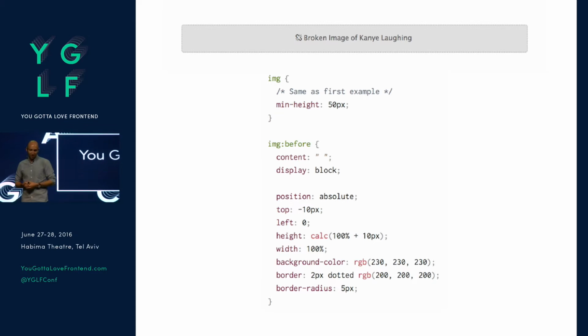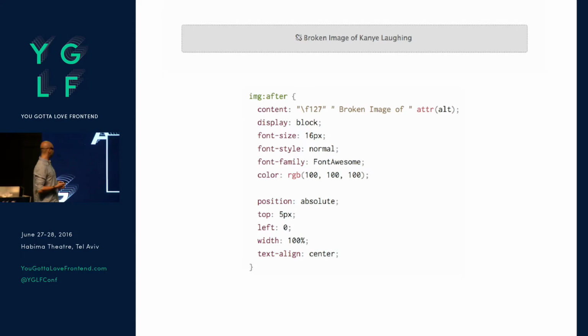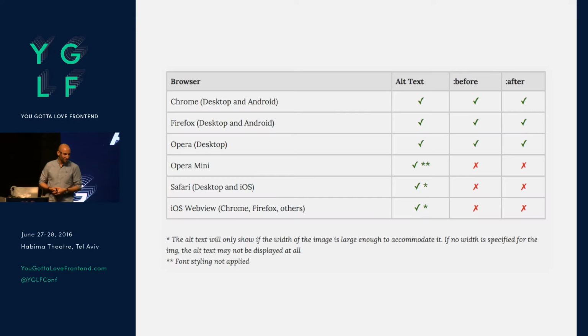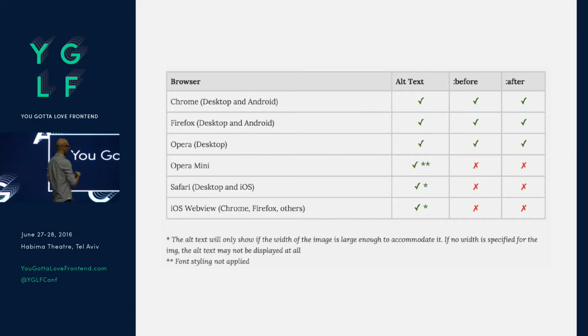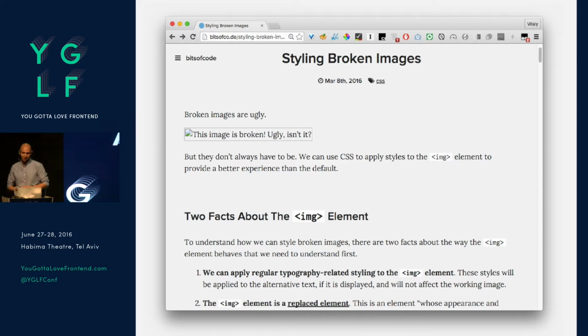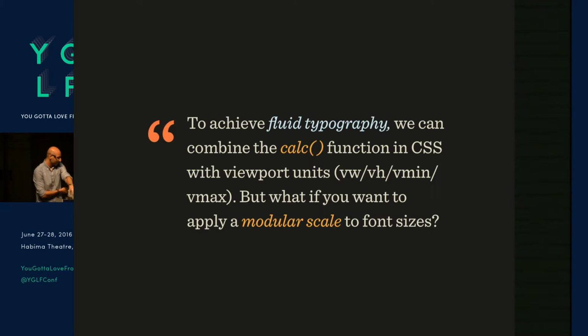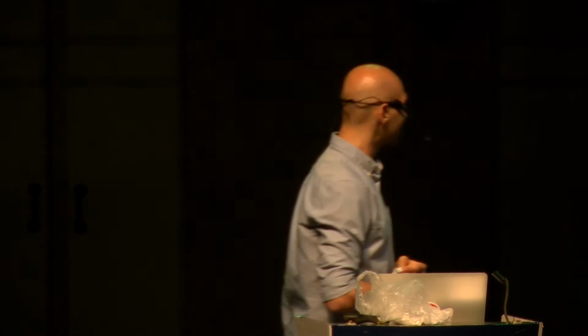So you can improve it right away. Easy peasy, right? That's pretty cool. And it's actually well supported, except for in Opera Mini, Safari, and iOS WebView, but I think it's going to be supported in Safari 10. So that's cool. All right, if you want to read more about this, here you go. All right? How are we doing so far? That's going to be more interesting now.